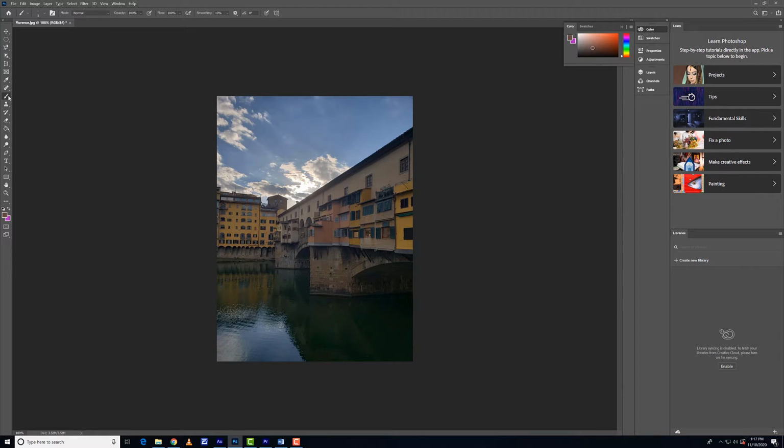So if I was using something like a brush, go ahead and make this bigger, and I wanted to paint with, say, this green in the water, then I could just click on it and it selects it for me. Go ahead and reselect our eyedropper, shortcut I.